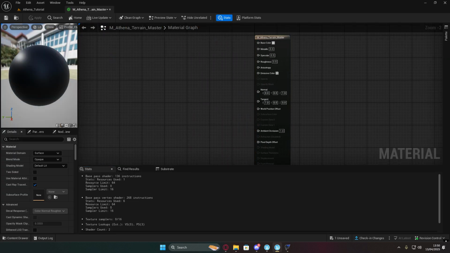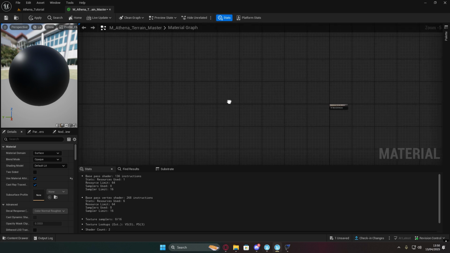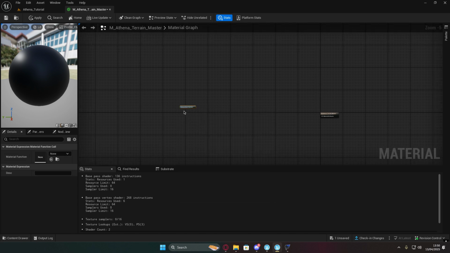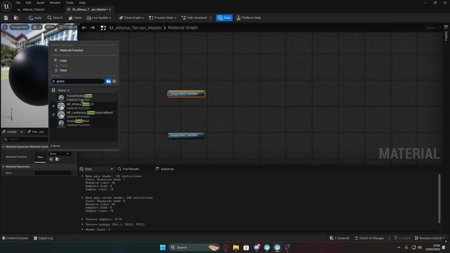We're going to get some of these settings set up really quickly. So the first one, use material attributes. And I believe that's actually all that needs to be changed for this really quickly. Yep. That is all that needs to be changed right this second. So what we are going to do is test that our functions work properly together. So we are going to get 2 material function calls. Just duplicate them. First one will be for the grass function.